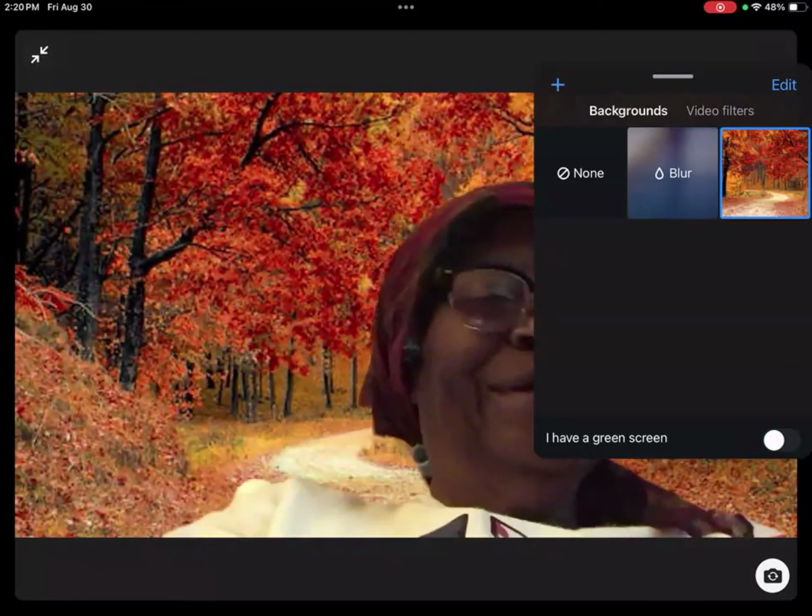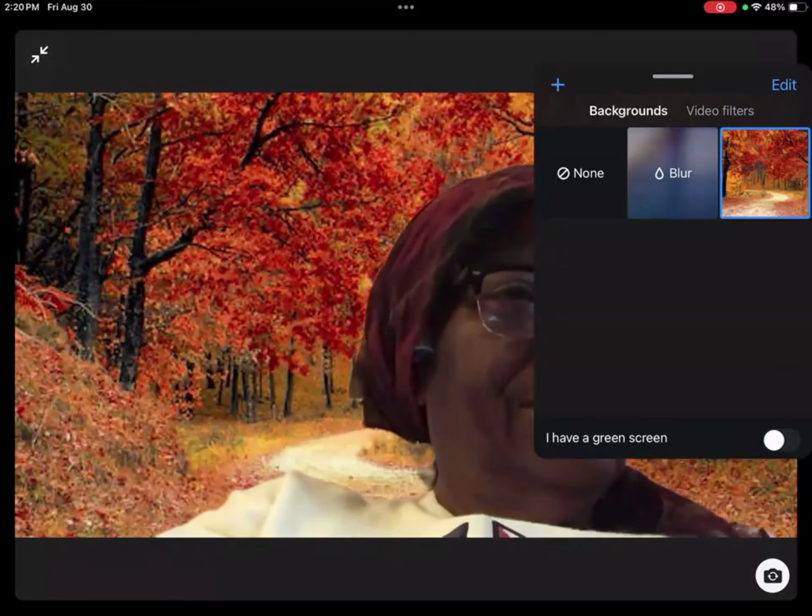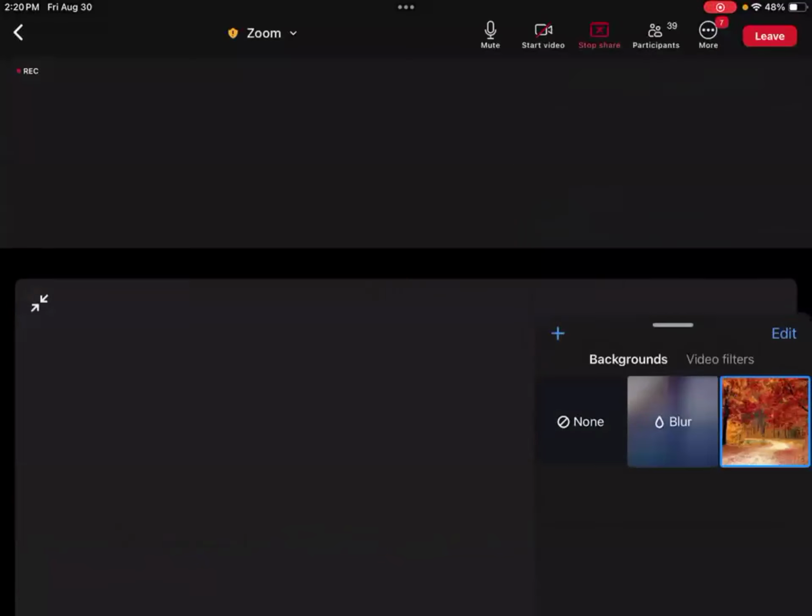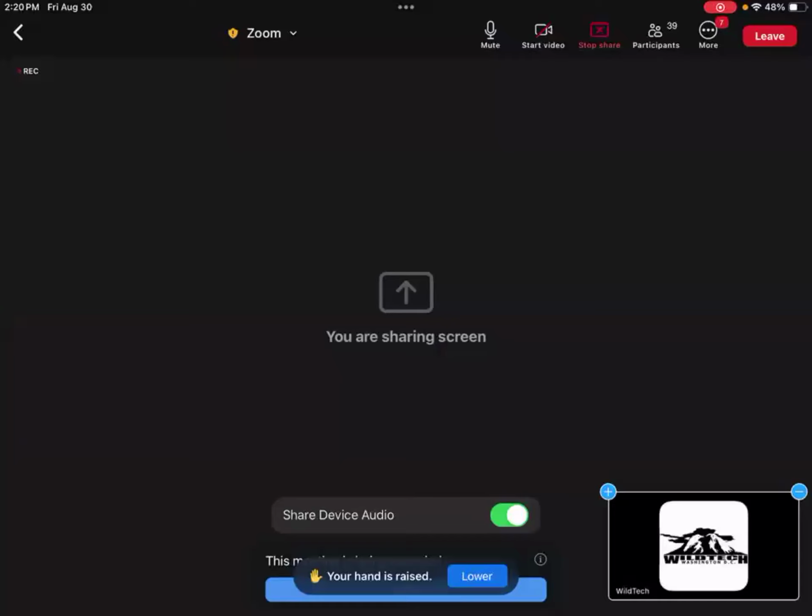Okay. All right, we'll tap the two arrows at the top left-hand side. That's how you get back to Zoom. And then at the top, you can stop sharing your screen. You can hit stop share at the top, that red button.